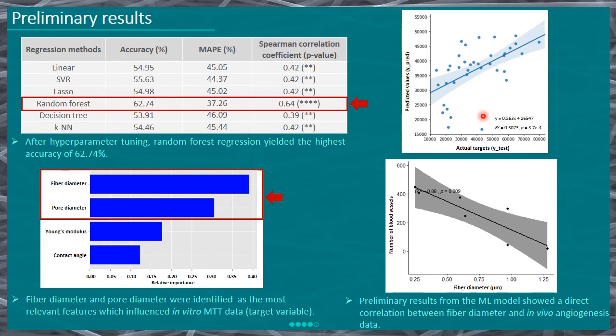Another interesting result from feature selection analysis indicated that fiber diameter and pore diameter impacted more on the target variable. Outputs from the ML model were also correlated with data from in vivo experiments conducted on rats, and we noticed that scaffolds with small fiber diameters enhanced the formation of blood vessels during the wound healing process.